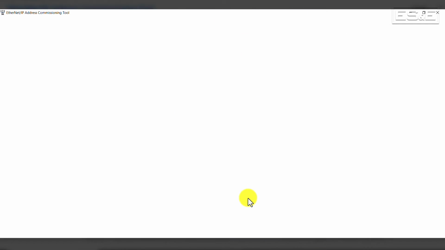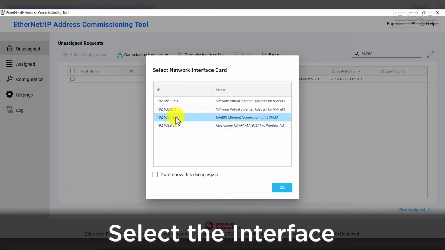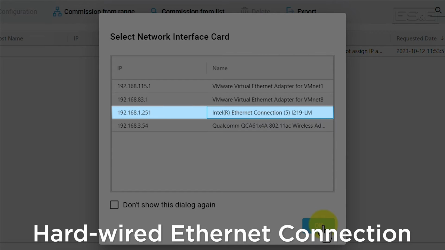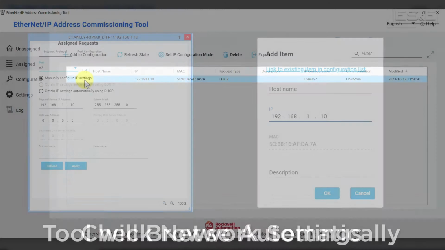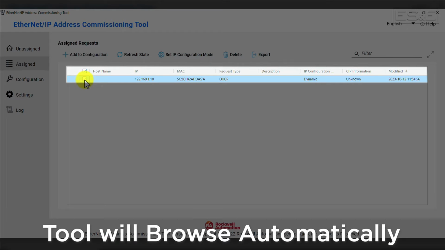When we first launch the software, we need to select the interface we are going to use to assign the IP address of the equipment. This should be a hardwired Ethernet connection, as that is how the software is designed to function. We need to make sure that our computer is set up in the same network with the proper subnet that we plan to assign our hardware IP address. Once the network interface is selected, it will automatically start browsing the network for DHCP requests.